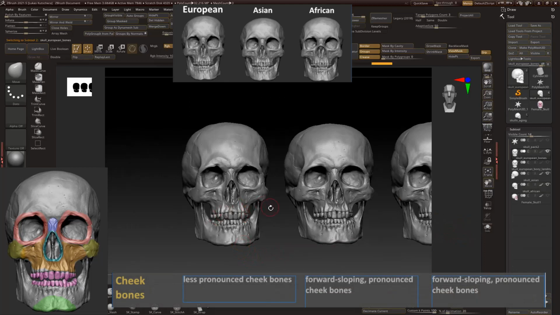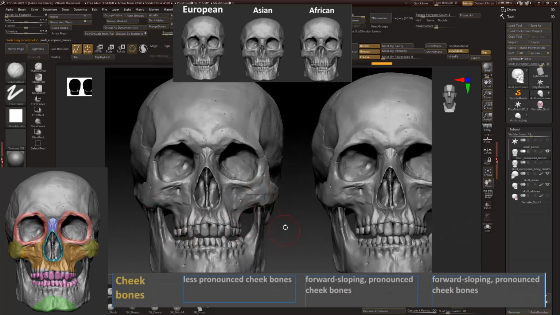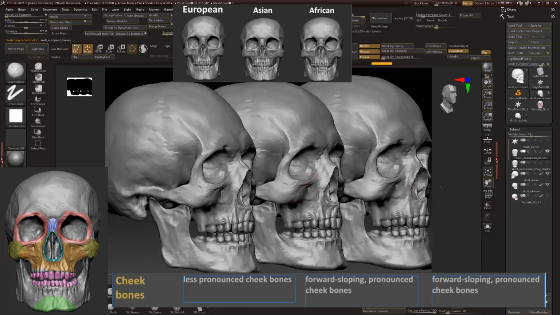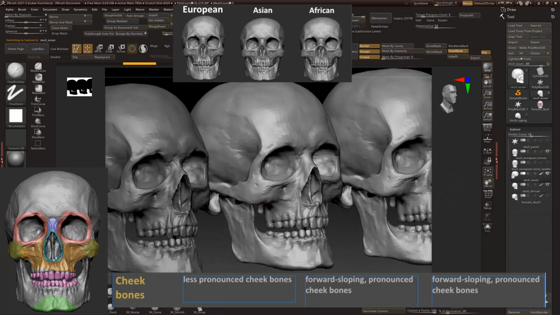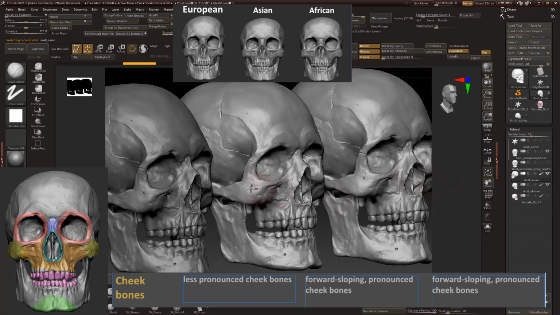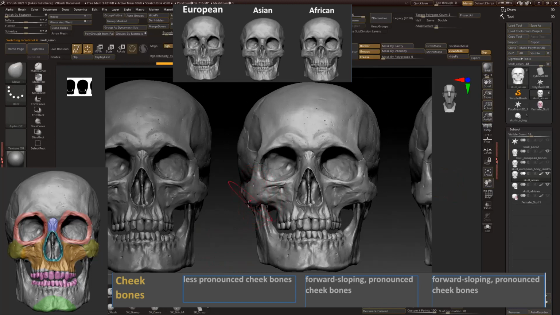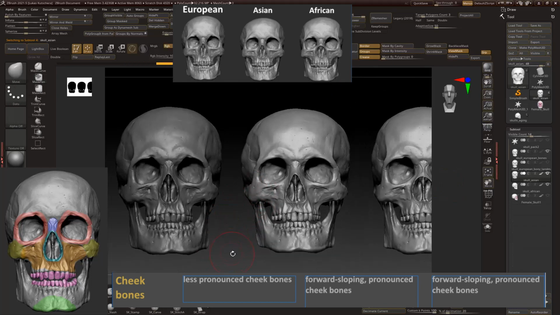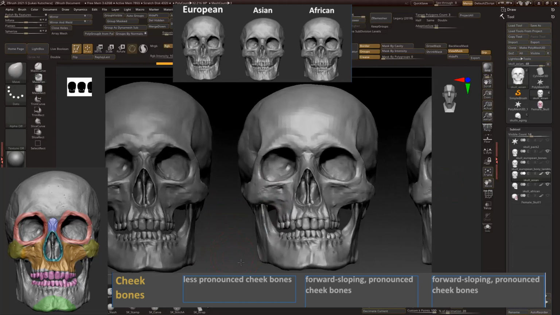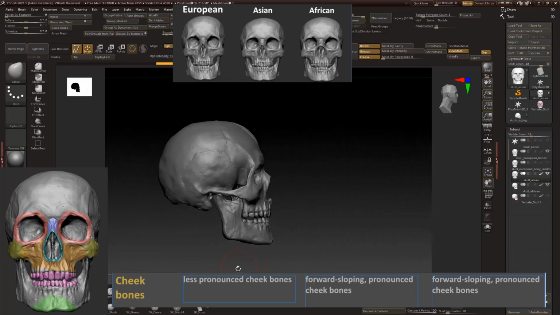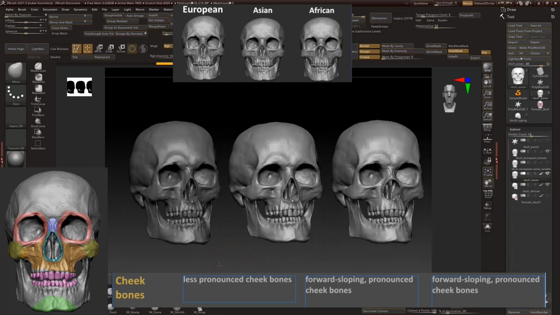Now, if we take a look at the zygomatic bone, that's much more pronounced in Asian and African skulls, more forward sloping, and generally more pronounced to the side, laterally also. That's laterally or to the side, whatever you want to say. If you want to sound smart, you obviously say laterally.